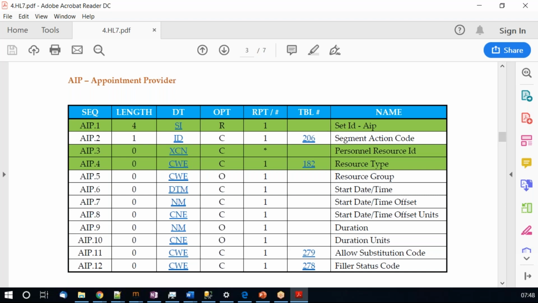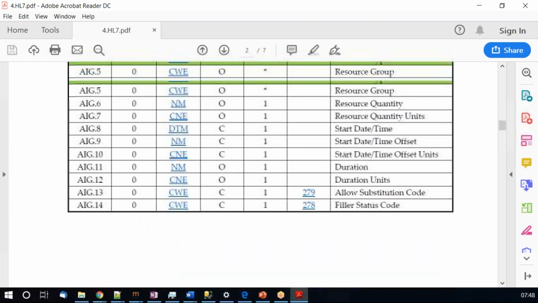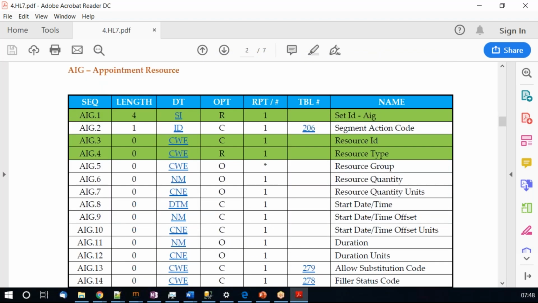But AIP3 is the actual doctor related information: the name of the doctor, the ID of the doctor. In case a hospital is using NPI or UPI, that ID information will also be present in AIP3. Now let us look at resource. So before we talk about resource, a couple of things.